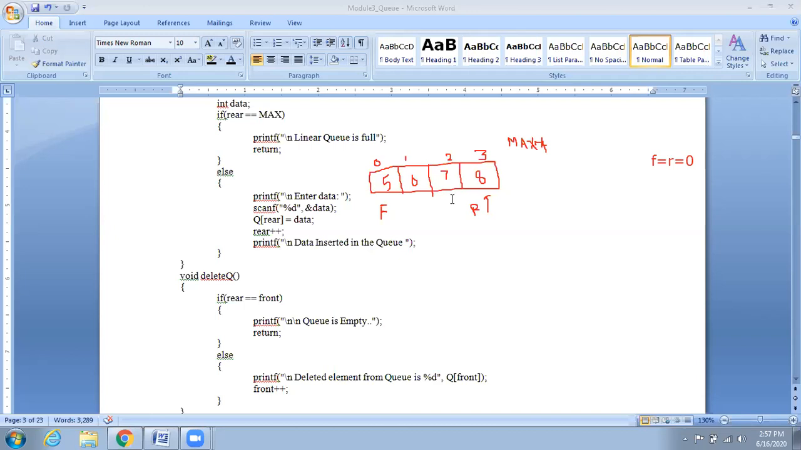I will explain. So we have inserted till 8, right? Now I want to delete one element. What will happen? I want to delete an element. I can delete the element using the front pointer. I'm just deleting the number 5, right, using the front pointer. As soon as I deleted using the front pointer, obviously my front pointer should point to the next first element, correct? Because the front pointer always points to the element which entered first, right?